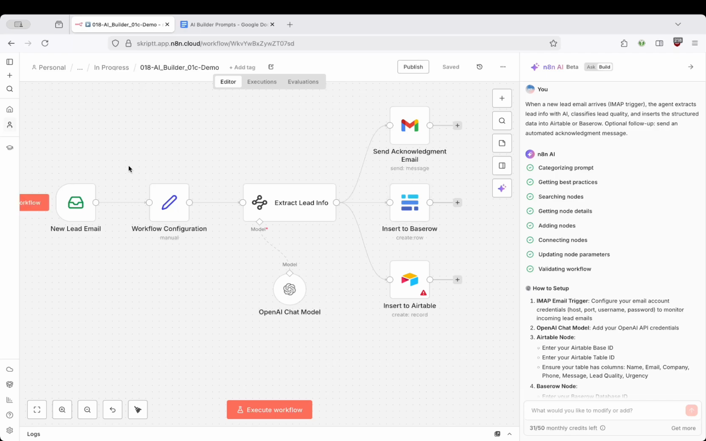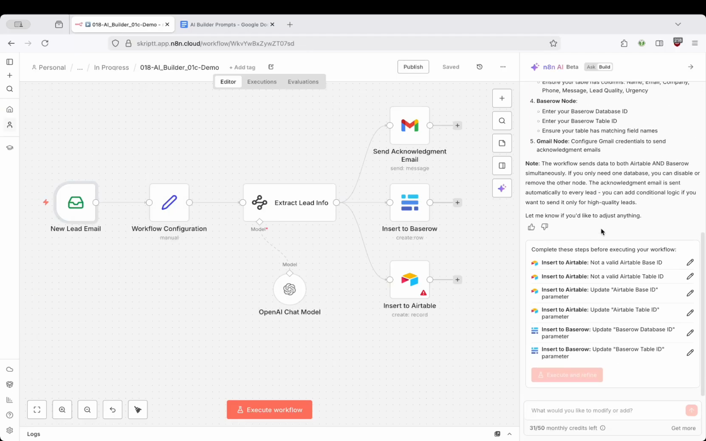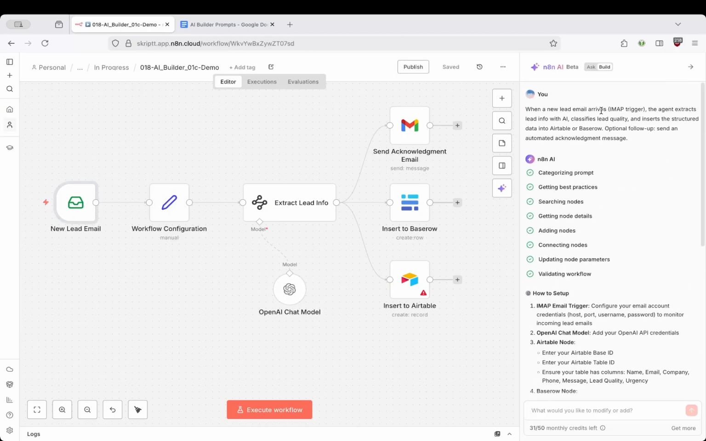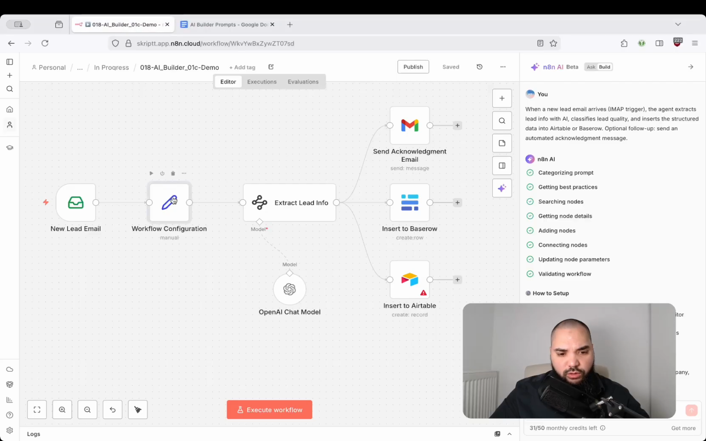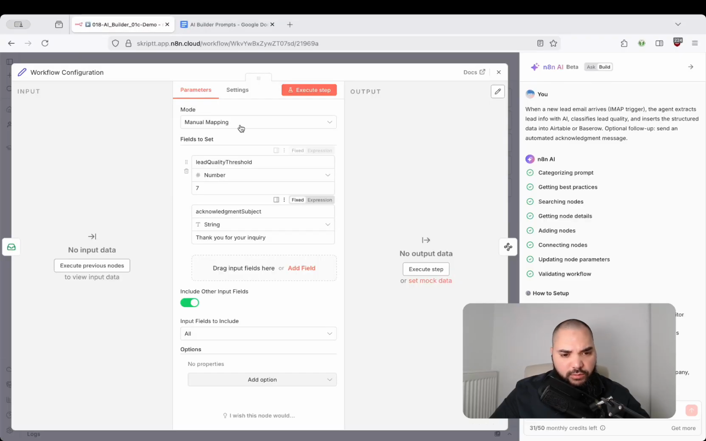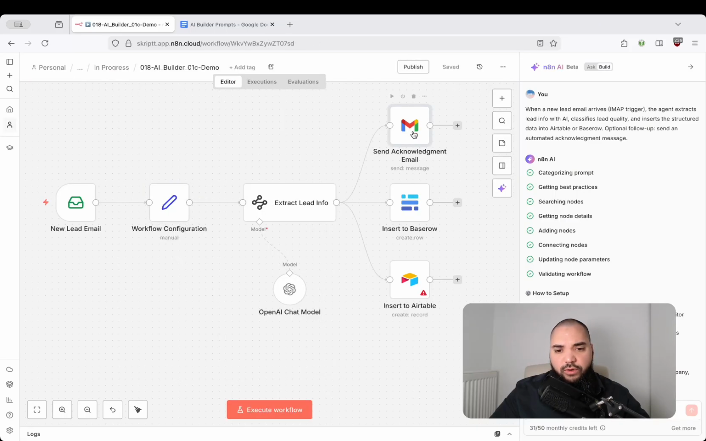So the most interesting part, let's go from start to finish. So we have a new lead email, which does make sense as the trigger, right? So we have an IMAP trigger right here. Then again, we have the workflow configuration. So it also makes sense that we take a look into this as well. And so we have manual mapping and then a lead quality threshold. This is quite nice. And then also an acknowledgement subject, which will apparently be used for the email itself later on, so that we have a subject for this.